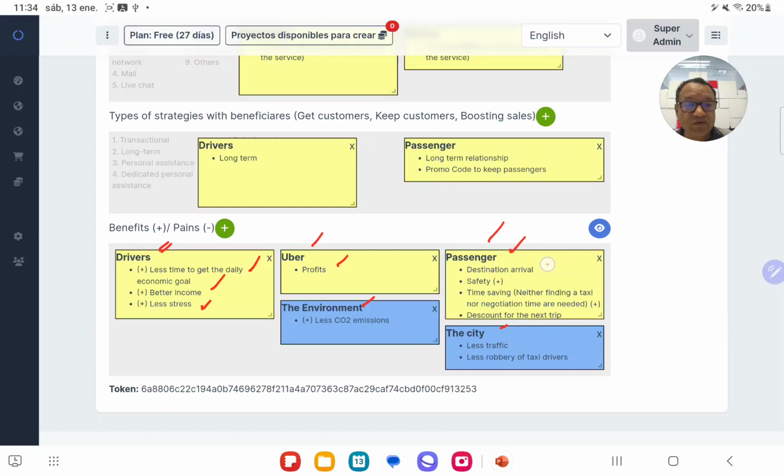The passenger, of course, arrives at the destination point. They feel more secure, more safety. They save time because there is no need to find a taxi. There is no need to negotiate the price. And also they receive a discount for the next trip. Very good. The environment, what is the environment?